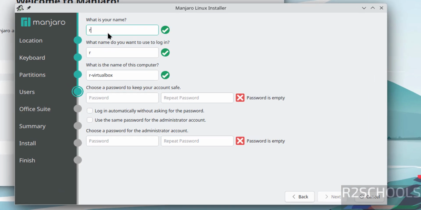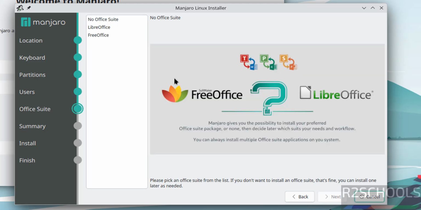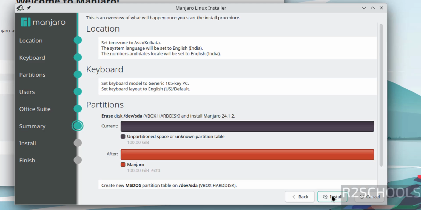Now create user and provide the username, and this is the login name, and this is full name, and this is the computer name or host name. So I'm going to change it as, then provide the password for this user. Then provide the password for admin account, that is root. Then click on next. Now if you want to install Office Suite, you can select either LibreOffice or FreeOffice. If you don't want, select no Office Suite. I'm going with LibreOffice. Then click on next.